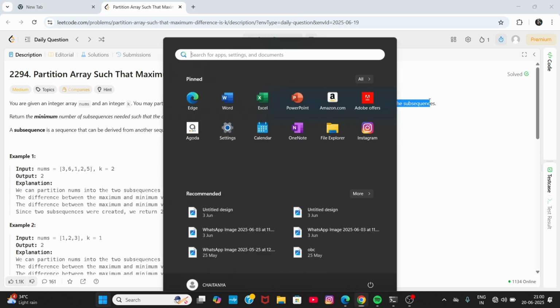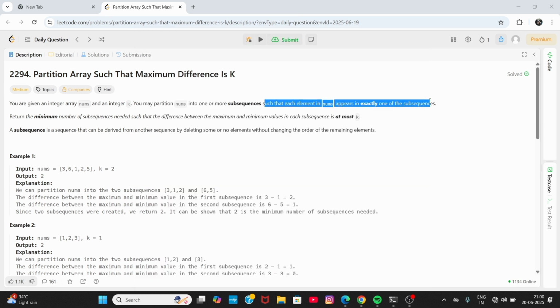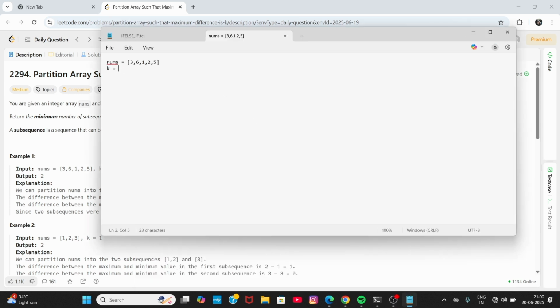For example, I will show you in Notepad. nums is the variable name of the array, and I have taken this as an array, and I am going to divide this array into two subparts. 1, 3, 5 is the first subsequence, and 2, 4, 6 is the other subsequence.